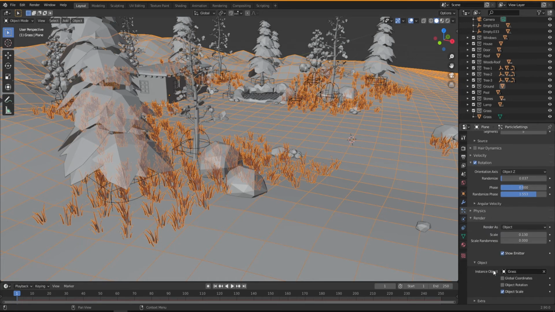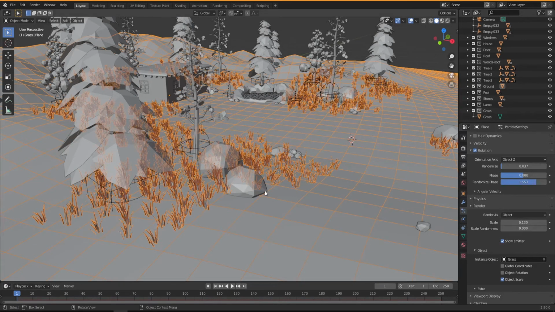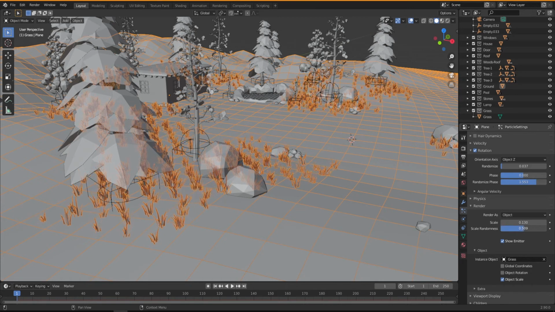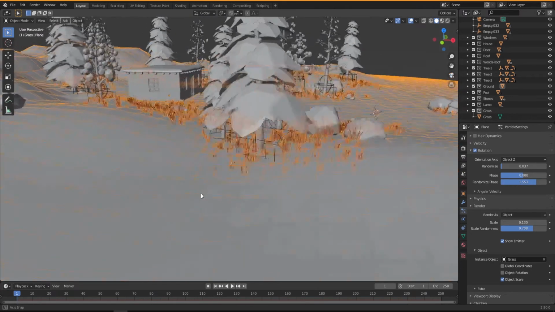In scale mode, in here, we don't want all the grass to be exactly the same size, so with scale randomized, you can change this one to make some smaller, some bigger. So I'm gonna give it about 0.7, 0.8 should be fine.